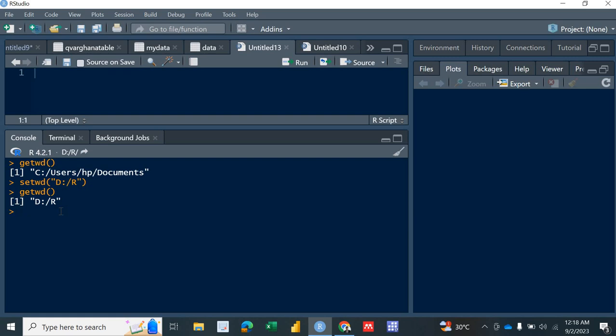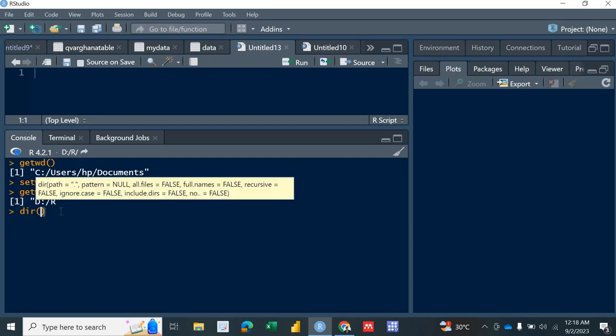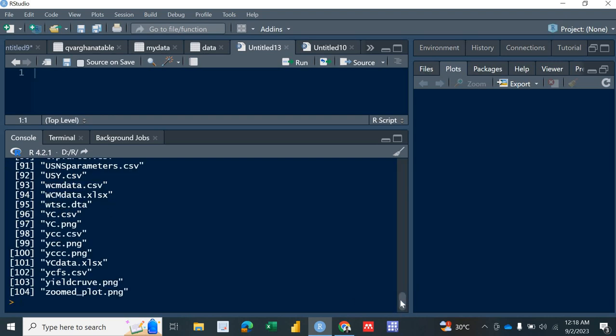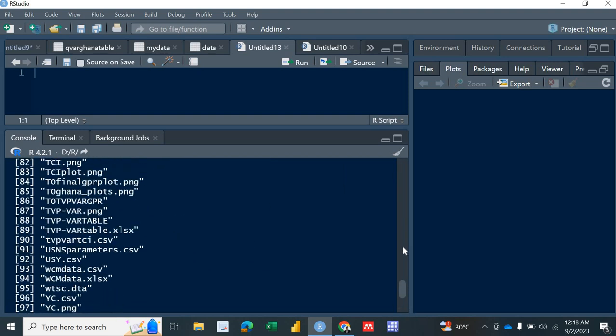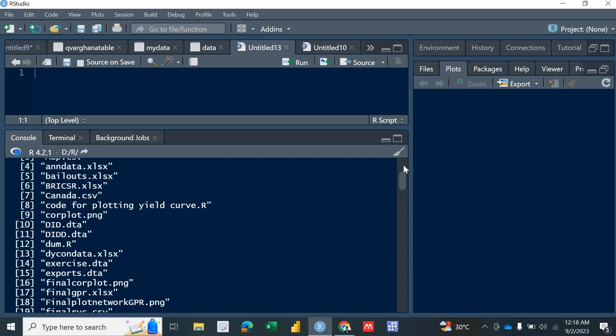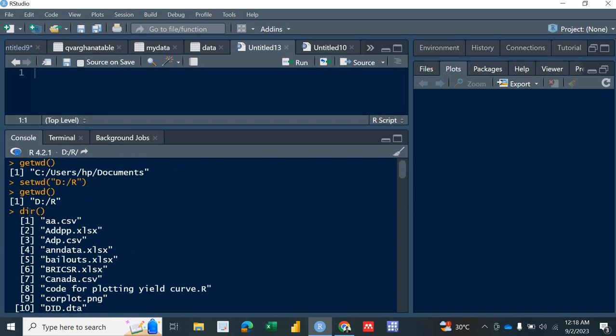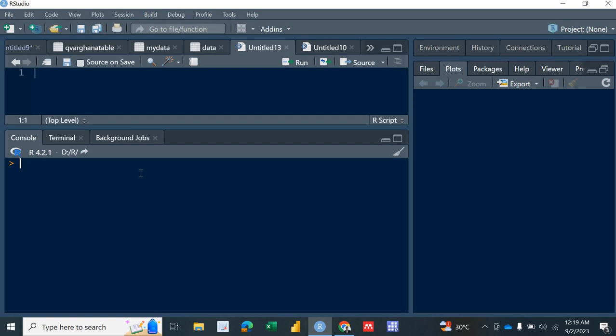If you want to see what sort of files I have in this directory, for that we have a function dir. You have to write down dir, and you have to keep those parentheses or brackets empty, and then you have to press the enter button. See, so I've got all these data sets in my directory. If you see, I've got some 104 files in my directory, in which I've got some charts, plots and data sets. So through dir you can find out what sort of data sets and charts I have in my directory. So this was the very first function. Let's clear all these. Okay, so now I've set my directory.